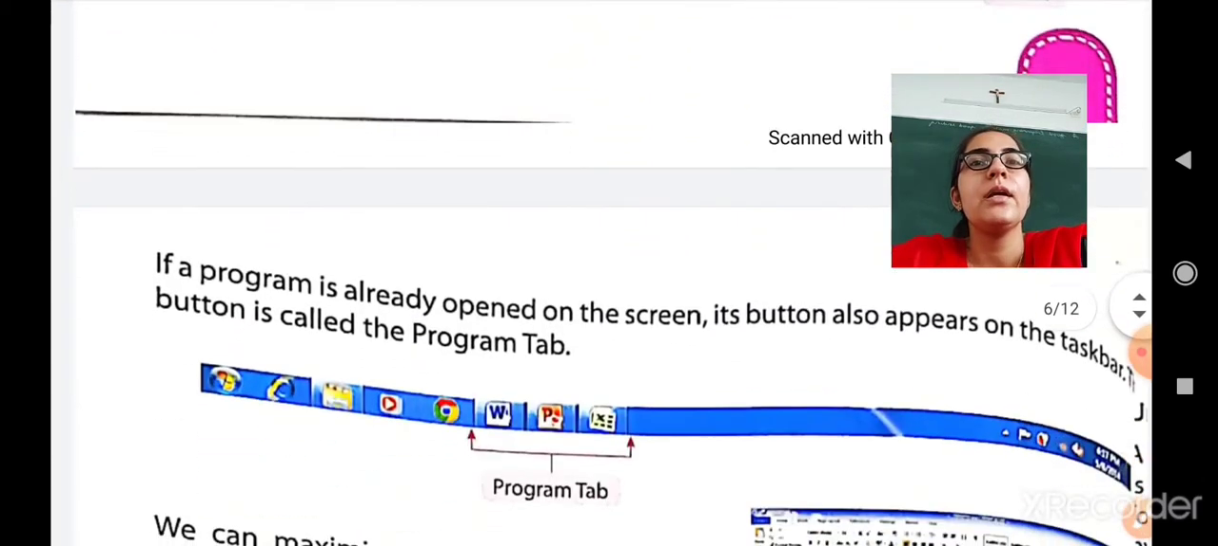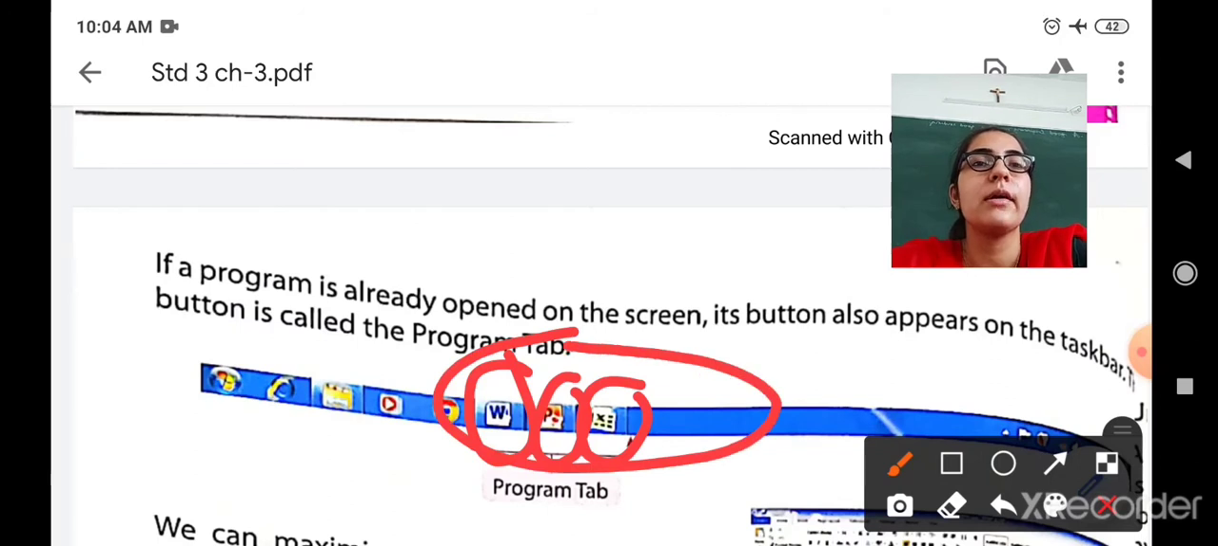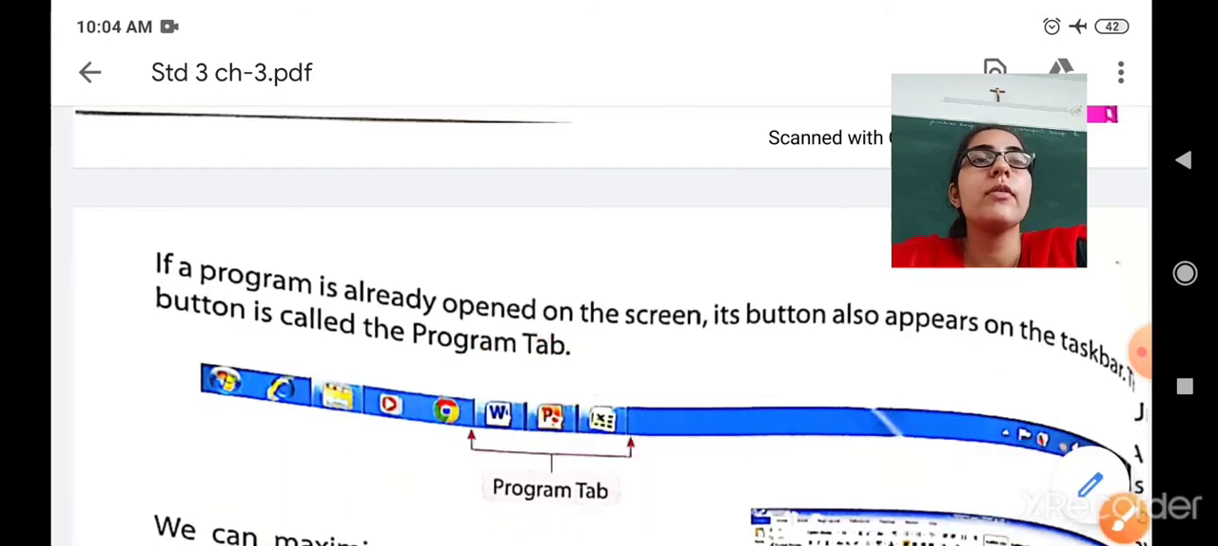If a program is already open on the screen, its button also appears in the taskbar. So the button is called the program tab. If you are working on Microsoft Word and you have not closed that program, or if you are working on Microsoft Excel or PowerPoint and have not closed that program, then it will also be represented on the taskbar. Okay, so this is called the program tab. The programs on which you were recently working, if you are creating a document or a table and you forgot to close it, will also be presented on the taskbar. So these tabs are called the program tabs.